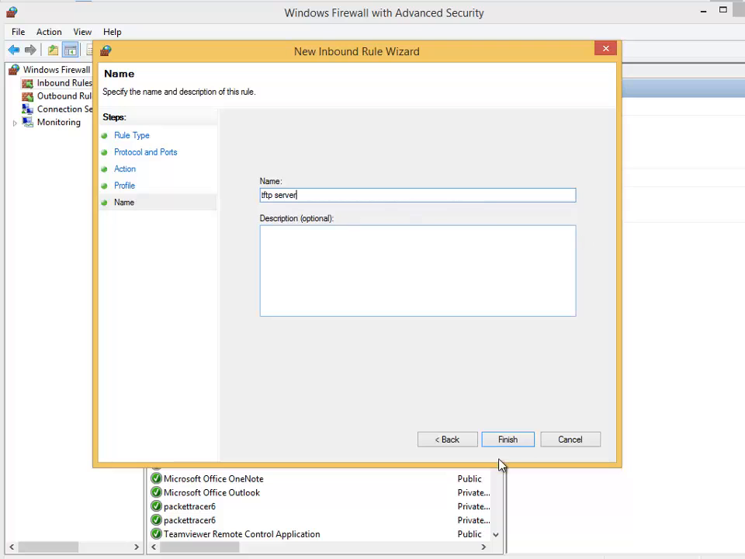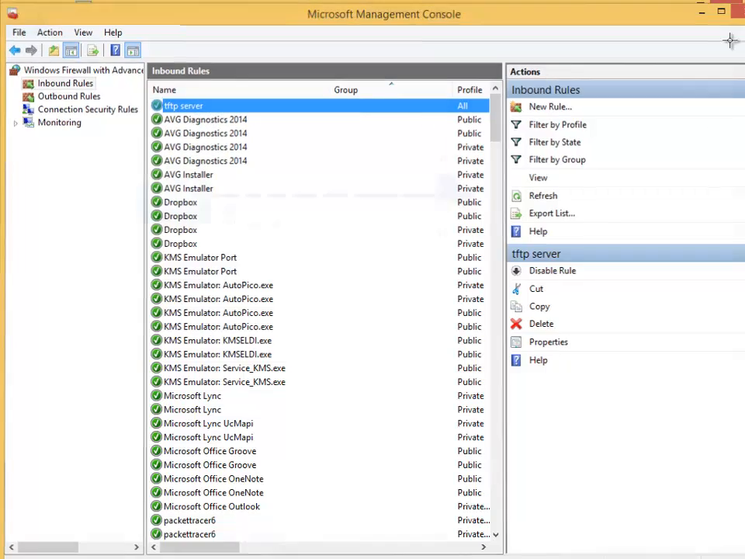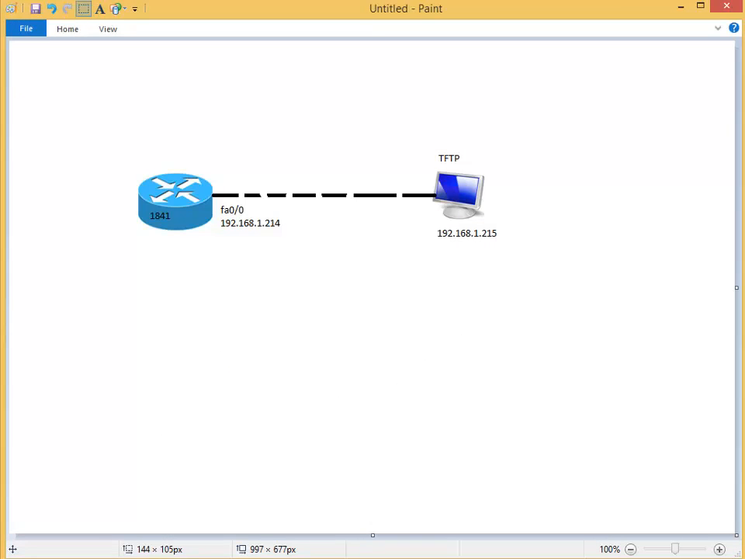This is just whatever you want to call it. Okay, this is going to appear there. So the inbound rule, they will work now. For us it worked because I did it the first time when I practiced it, so that's why it worked.